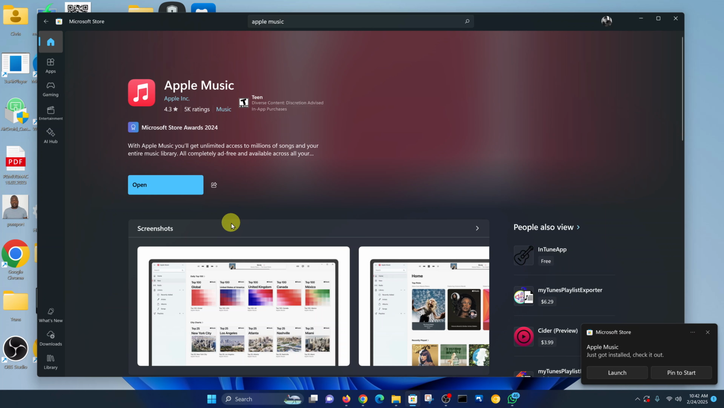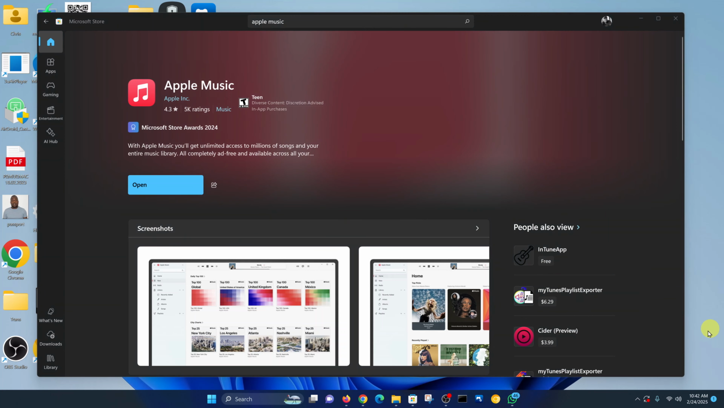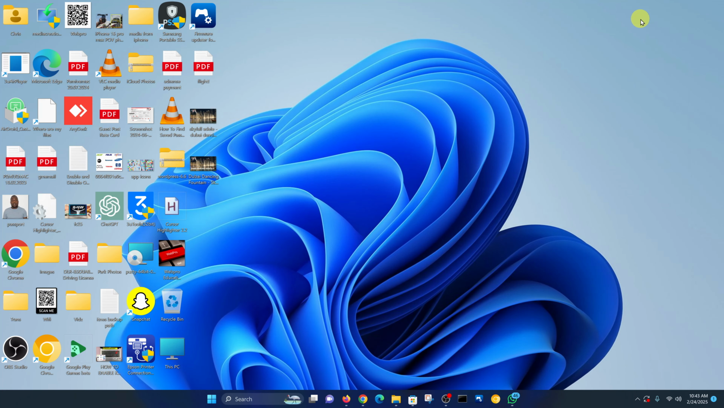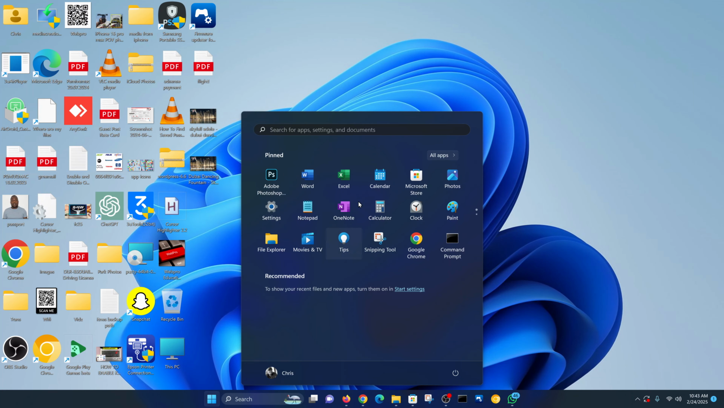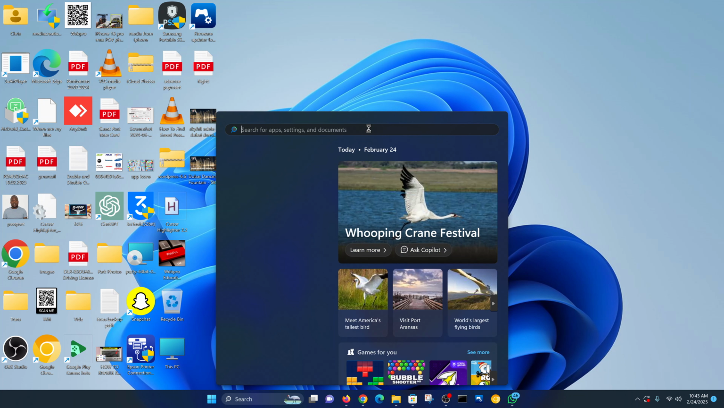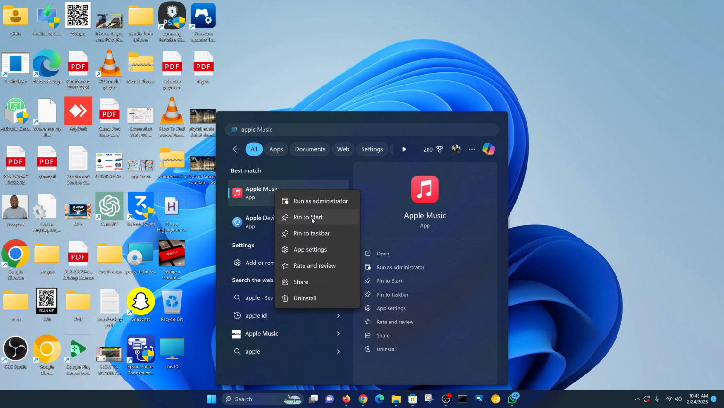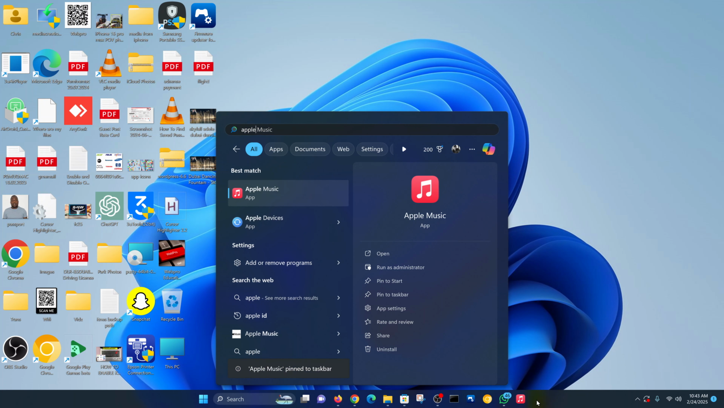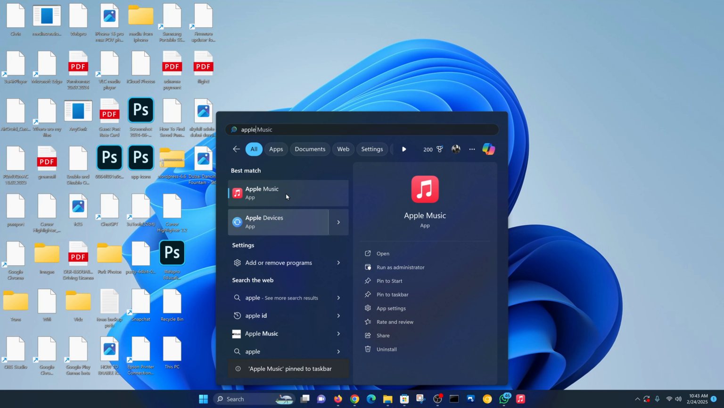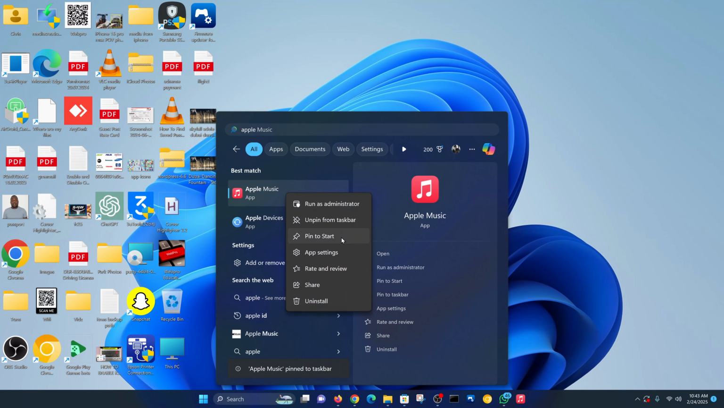And once it's done, you'll see Open, so you can launch the app from here. And in future, you can just go to the Start function and then find Apple Music, and you can launch it from here. Now, before I launch it, you can also right click and then pin this to the taskbar. If you like it on the taskbar, you can pin it there. You can see it right here in the taskbar, or you can pin it to the Start menu.